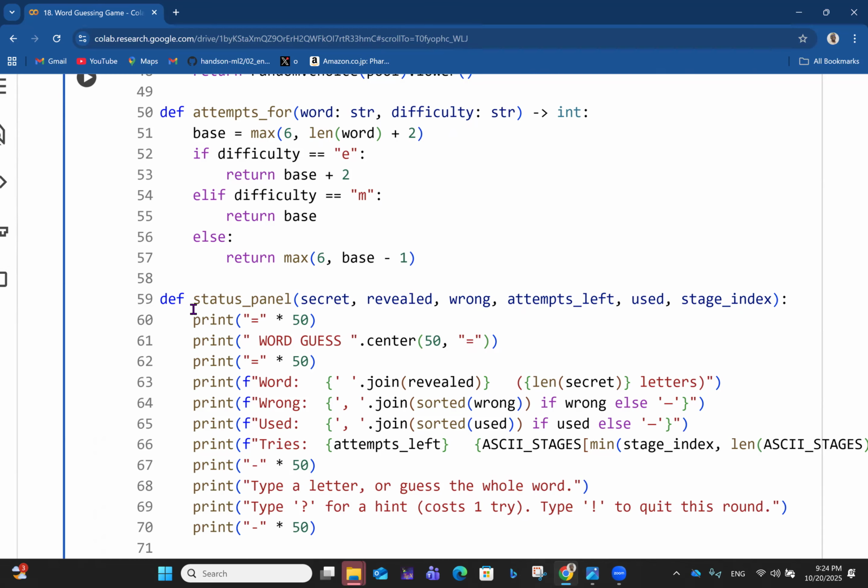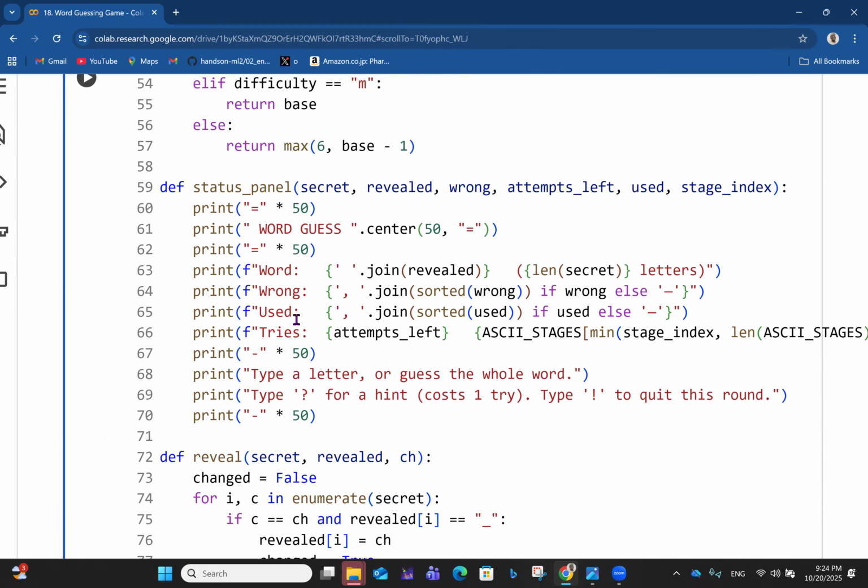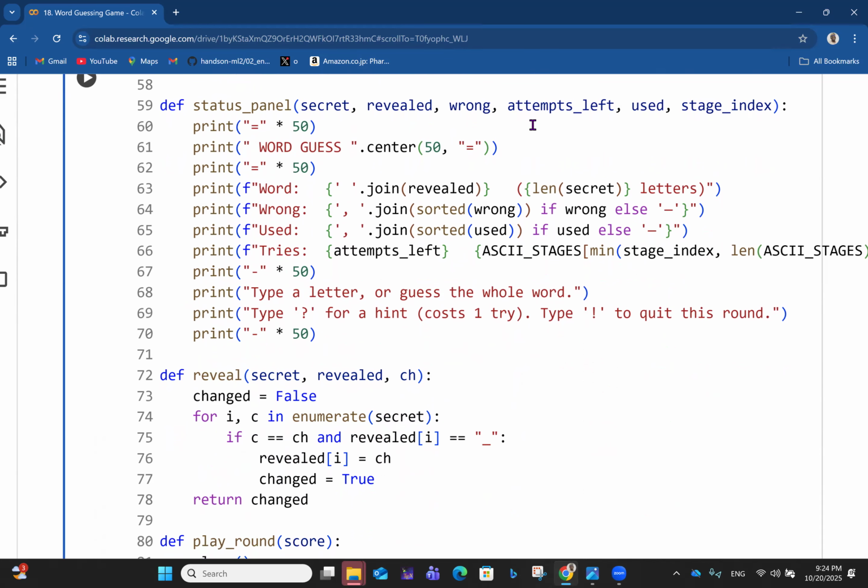Then you define another function, the status panel. Of course, it shows the secret revealed, the wrong attempts, and the times left. So it tells you a secret about the word if you want. Then it tells you the wrong attempts, and the number of attempts you have left. Then it tells you the letters you have used. It also tells you the stage index.